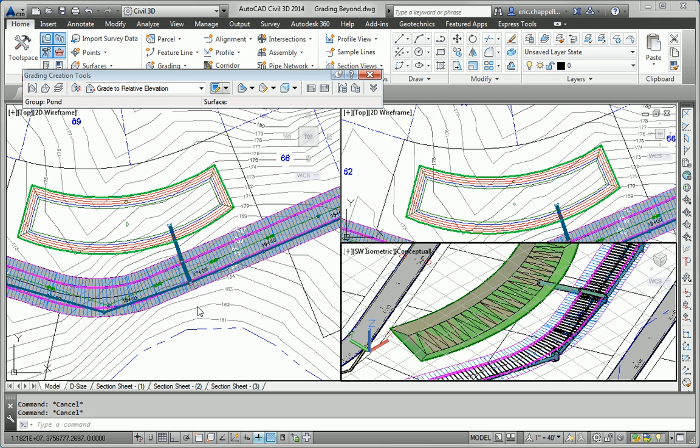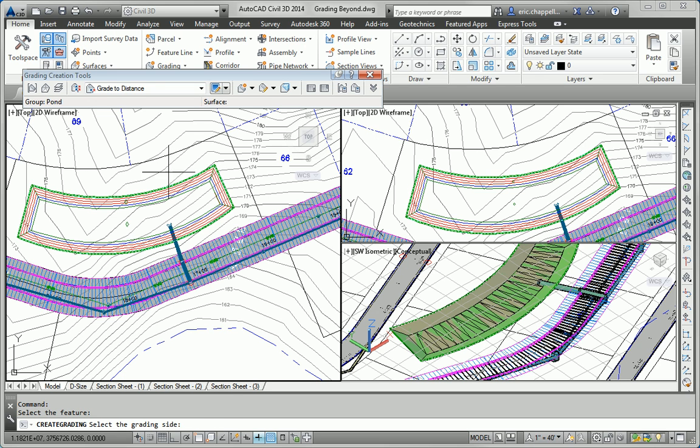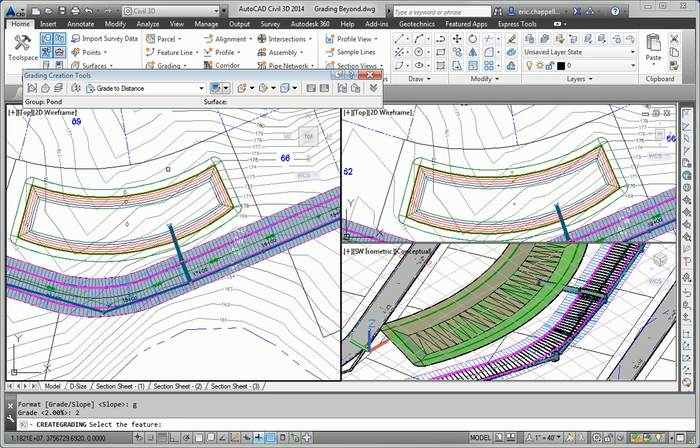Alright, next we'll create the berm of the pond. So for that I'm going to use the criteria of grade to distance. So I'll launch my create grading command. This time I'll go the opposite direction off the feature line. Entire length, yes. Distance 10 feet sounds good. Grade, I'm going to go a grade of 2%, so just a slight grade, but not perfectly flat. And that'll set the berm of my pond.